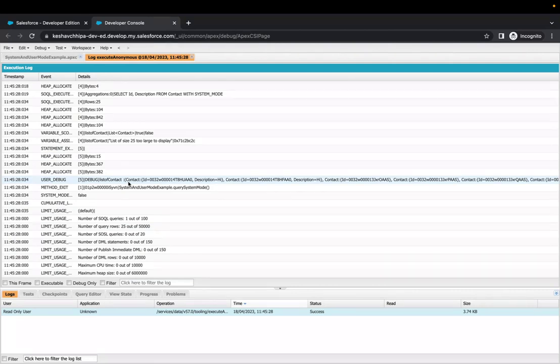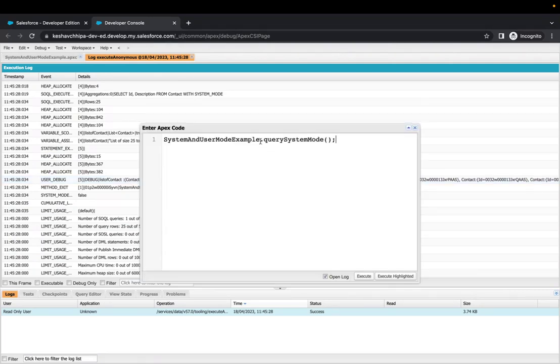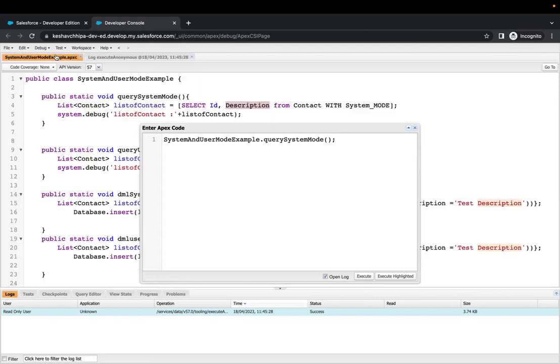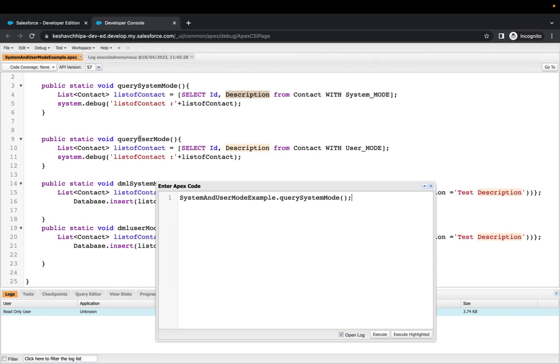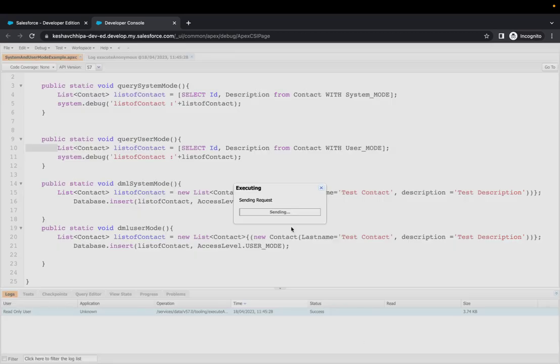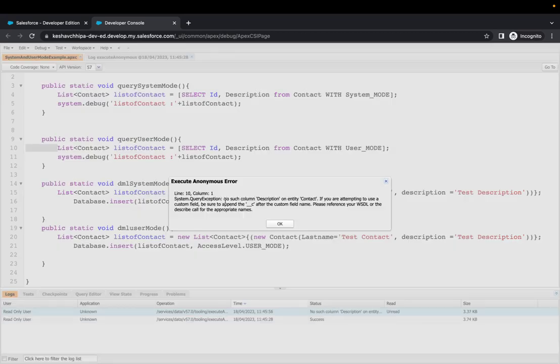If you go and check, the description doesn't have access for the read-only user, but the permissions weren't enforced, and we get the description. Let me run this in the user mode. Okay, and you will get the error: no such column description, because we don't have permission for the description field, and with this our security will get enforced.